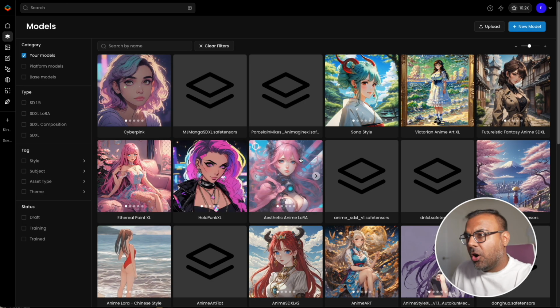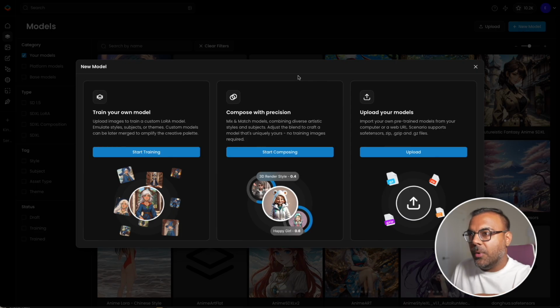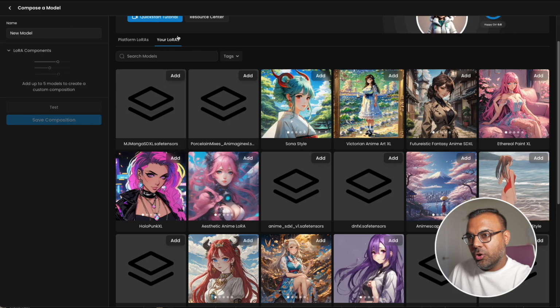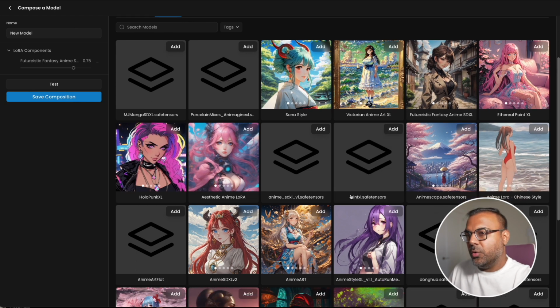In my case, all of these thumbnails that I've provided are based on the LoRA running on SDXL here in Scenario. Now let's get to the really fun part. Go ahead and jump into New Model and compose with precision. And what we can do here is grab your LoRAs, or our LoRAs, and grab a couple of models that you think might work well together.